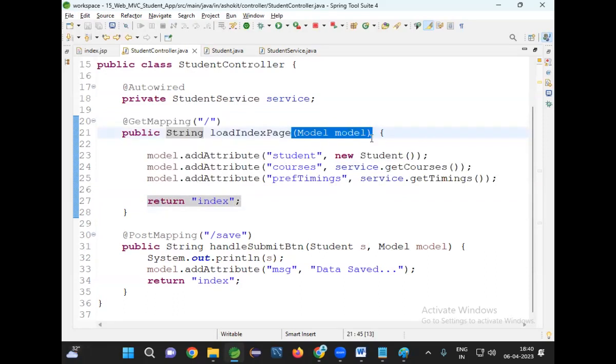Once this view page is loaded, that model object will be deleted from the container. Getting my point? Whatever data you have in the model, that model data will be available till your page is rendered in the browser. Once your page is rendered in the browser, that model object will be removed from the container. Okay, my page is loaded.